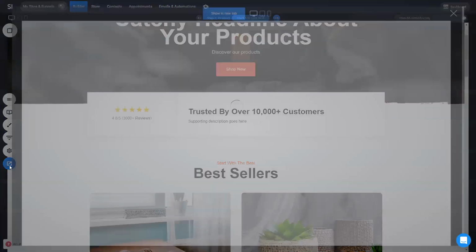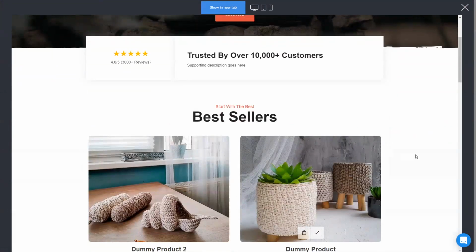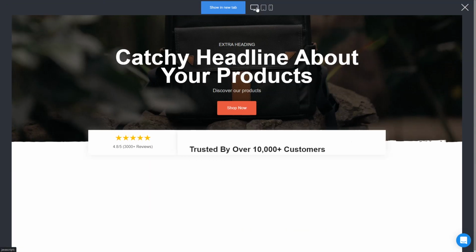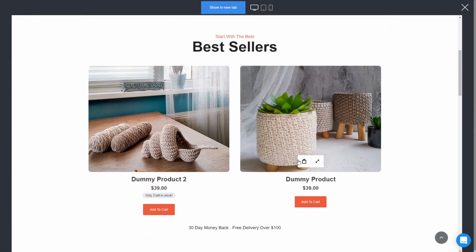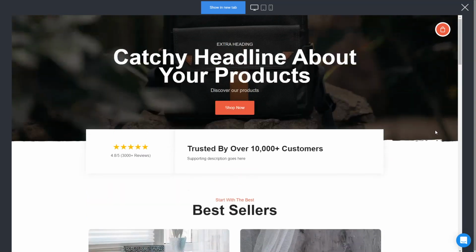When you preview your funnel, here we have the whole design and how everything looks, and you can test it out, and you can also see how it looks on mobile as well. So when you add something to cart, you will actually see this floating button for the cart in your page, so that at any time you can go and check out.